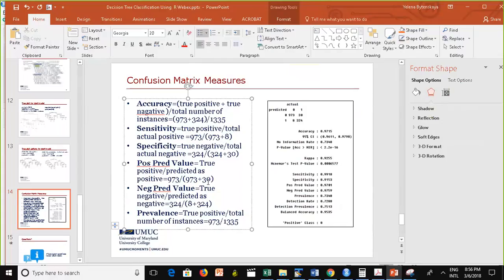See this? And then we also have this specificity. We take the true negative, right? So we have 324 people. We predicted that they will leave, right? And how many people actually left? That's what we're looking at. And then this is a positive predicted value, right? And negative predicted values. So those are the metrics, and I spelled out how to look at them. And also the prevalence. See this? So this is a true positive divided by number of instances. So this is 973 by total number of instances.